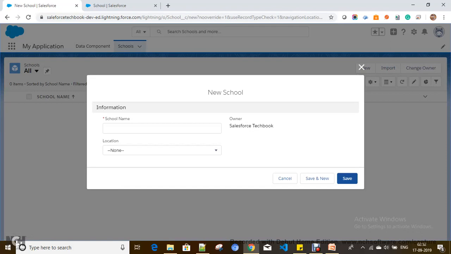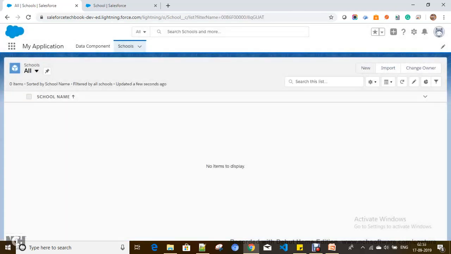Whenever you have a lot of data, then you can use data loader. For now, we are going to showcase how we can use data loader practically with a few records. So let's start with the insert. To do that, first thing is, as I told you, it supports CSV files only. You have to prepare your records in CSV format.